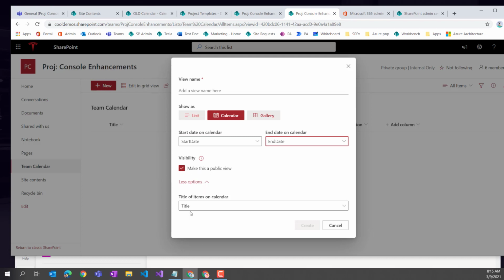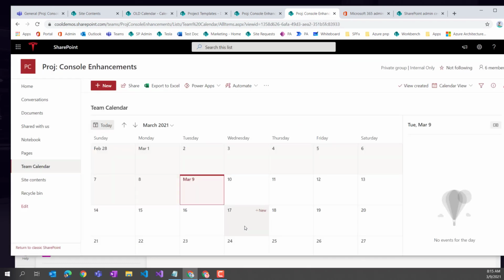So here I'm okay making this a public view. And then when I add an item to the calendar, I'm okay with this. So here we just want to call this the calendar view. I was in here already, so the browser's helping me out. And then hit create. Now I have a regular calendar.